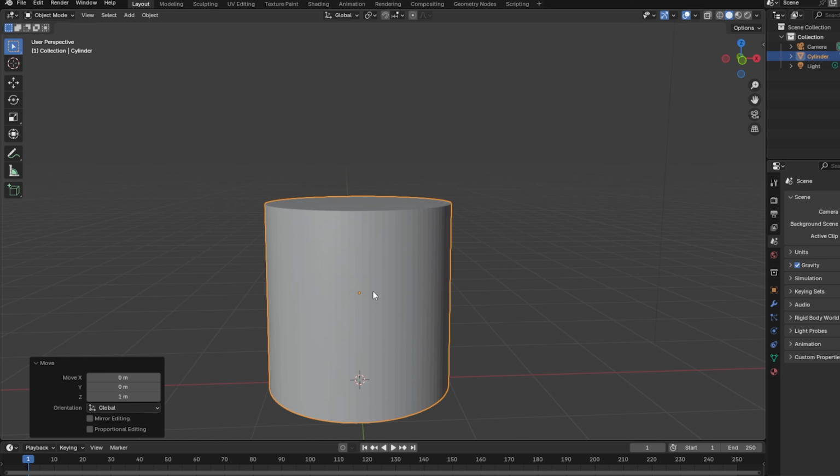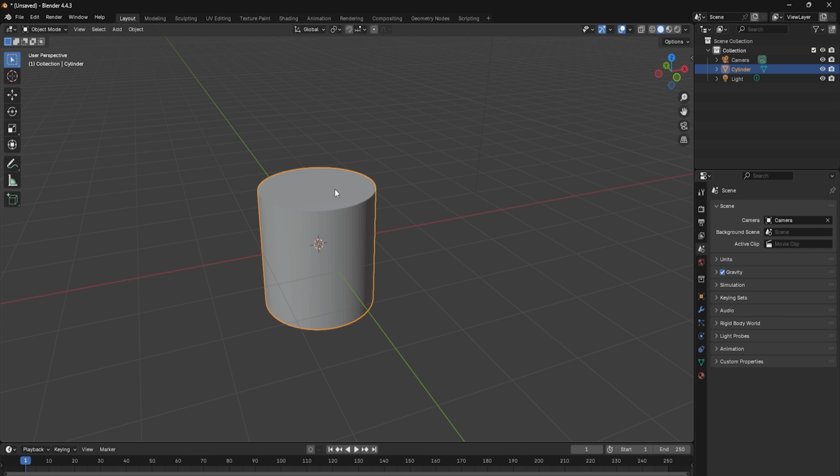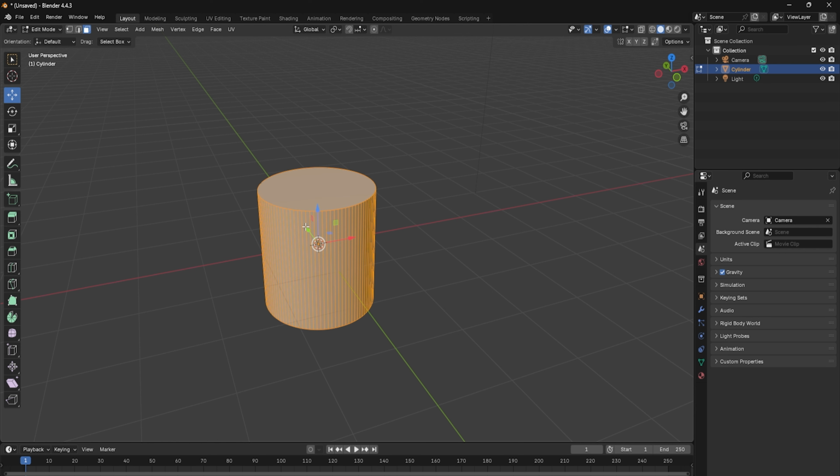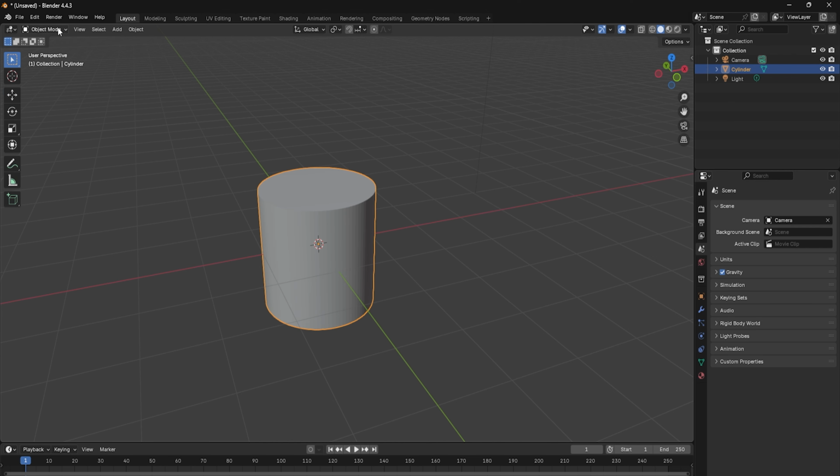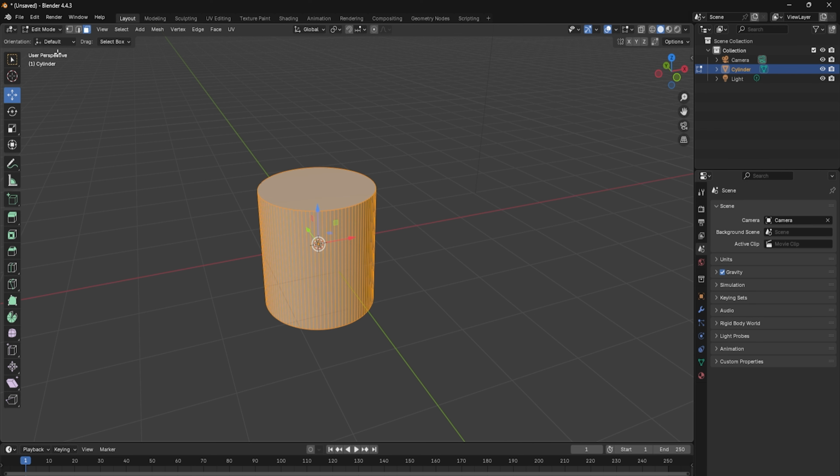Now we need a hole in our cup. To do that, we gotta jump into edit mode. You can do this super quick by pressing the tab key, or if you prefer the scenic route, head to the top left corner and click the mode menu. It will probably say object mode right now, and you switch it to edit mode.